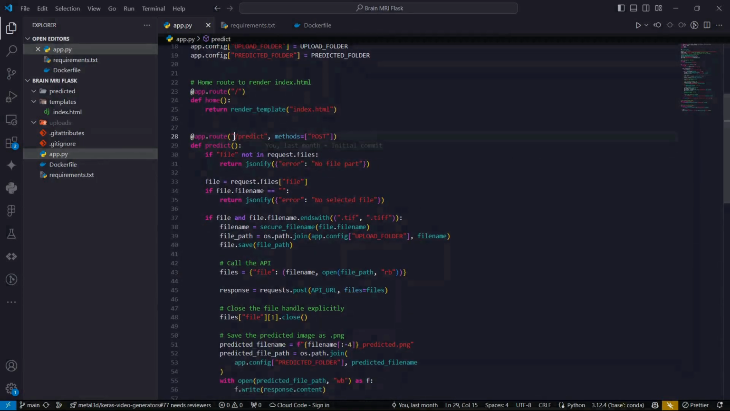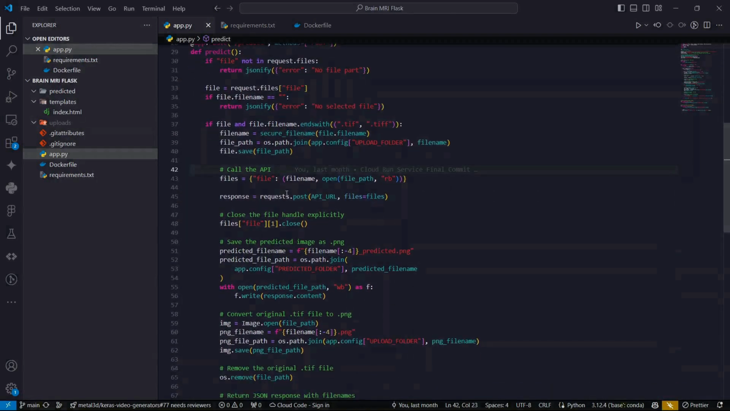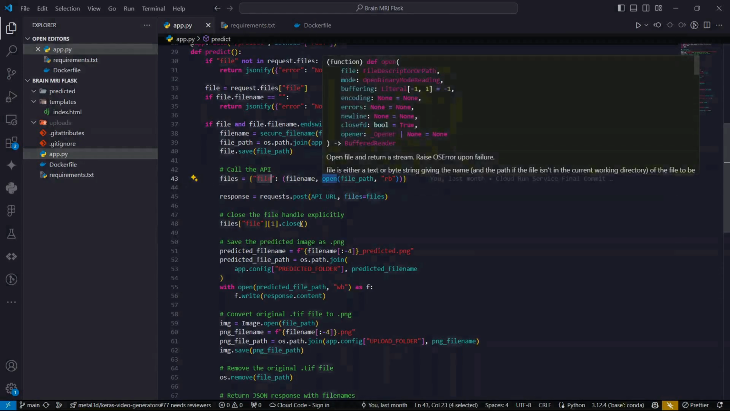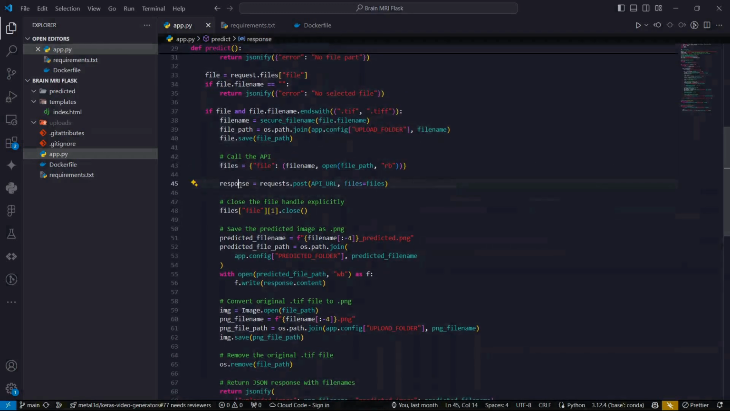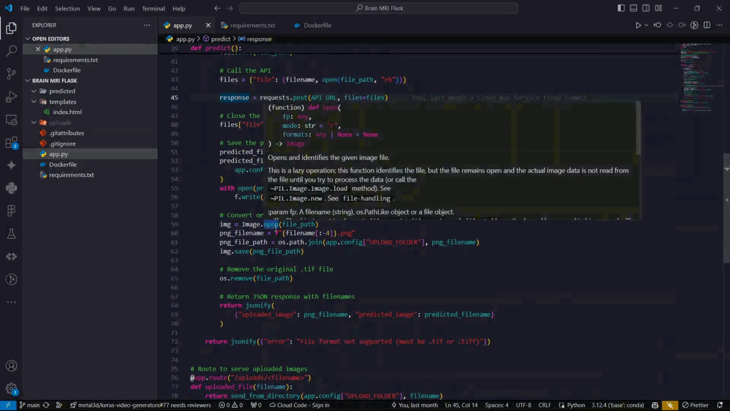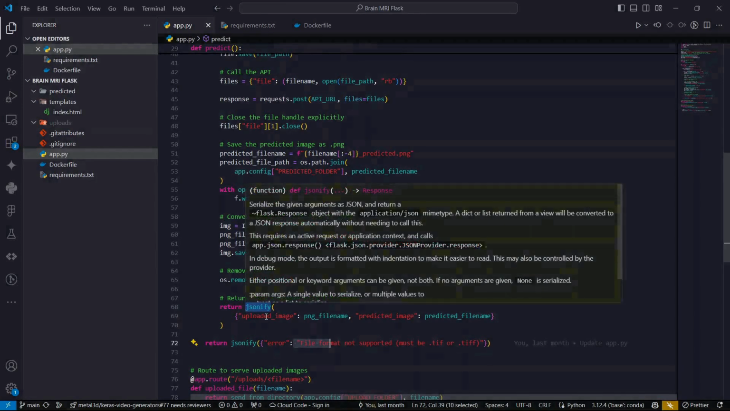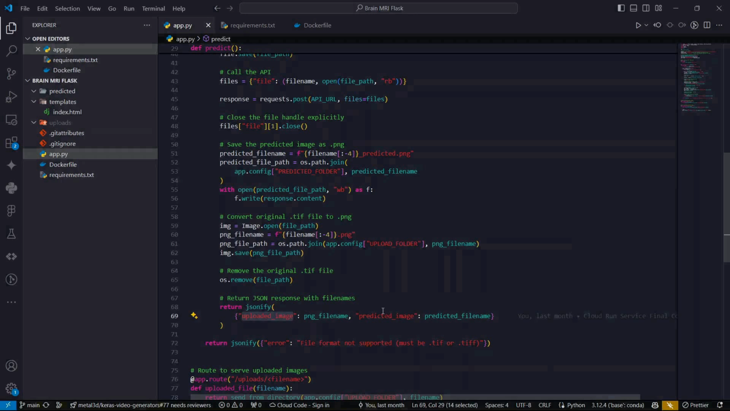The predict route is called when a user uploads an image. It handles the file upload, sends the image to our cloud function, receives the prediction, and passes the results back to the web page for display. This code handles file uploads, sends the file to our cloud function, and saves the prediction result. It then returns the file names of both the original and predicted images, which our web page will use to display the results.